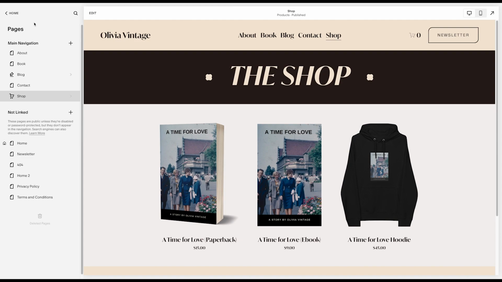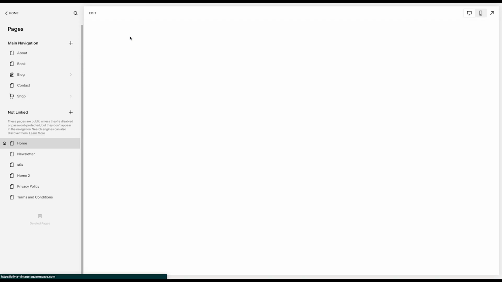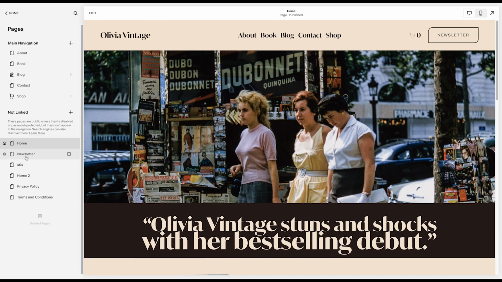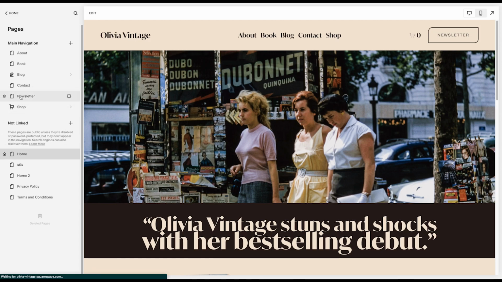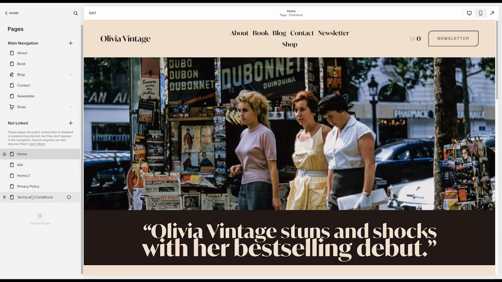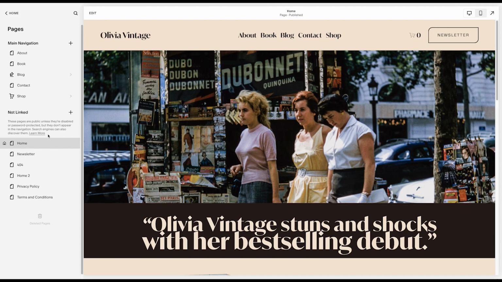The main difference here between main navigation and not linked is that main navigation features your top navigation links that are at the top of your website. If you want a page to be added to your top navigation and it's under the not linked section, you just simply drag it up to the top. And same goes if you want to remove something from your top nav. Just drag it back to the not linked section.